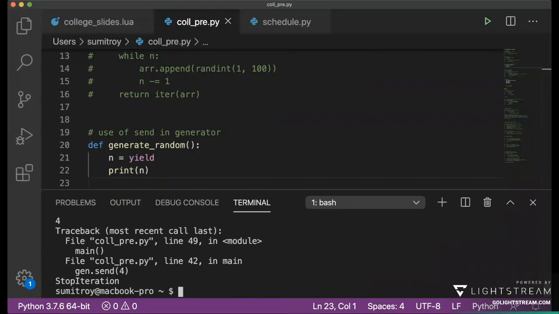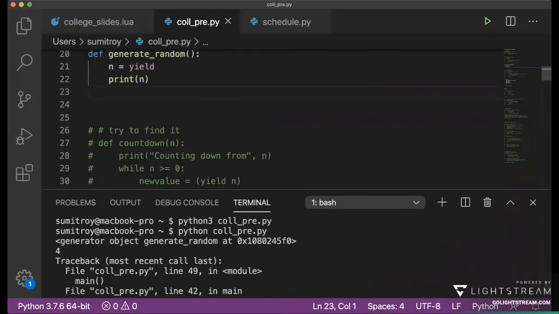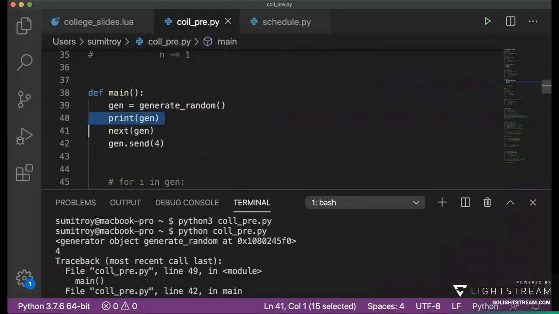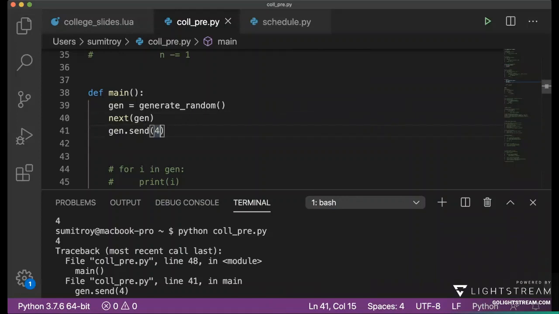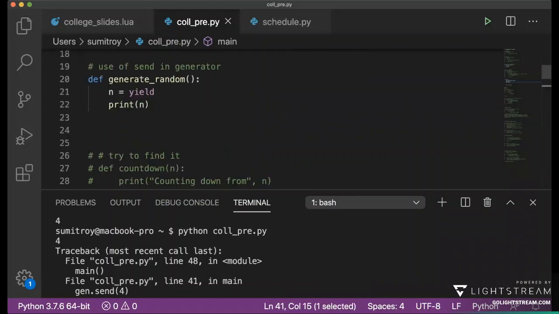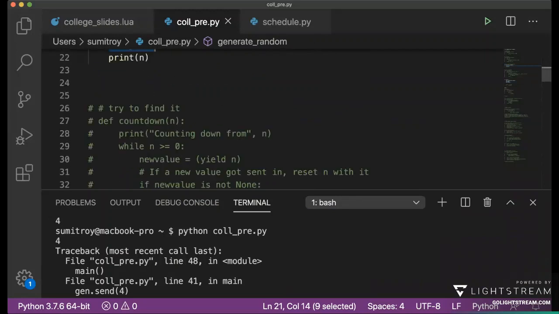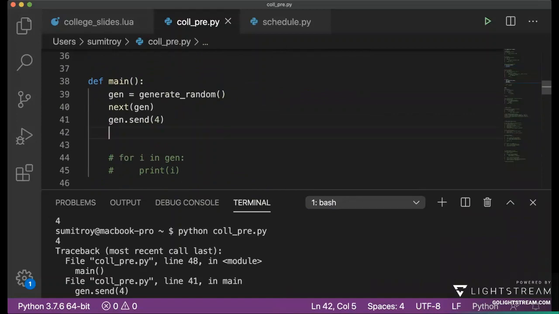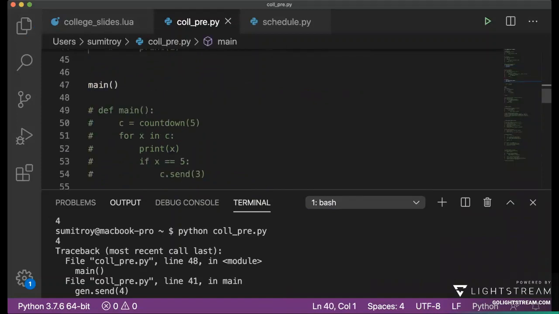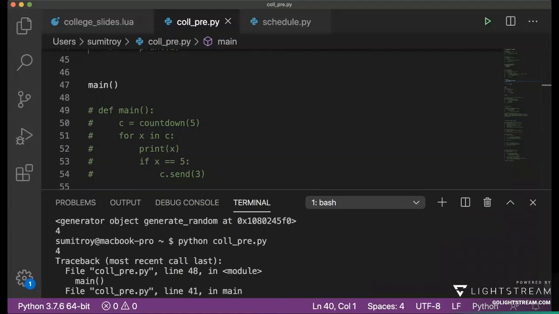As you can see, I passed 4, and it went there. It came to yield, and then it just prints the number I passed. And then it raised the StopIteration exception.